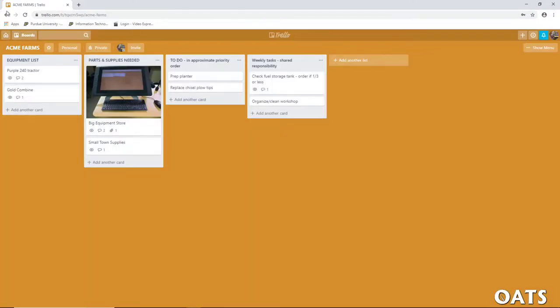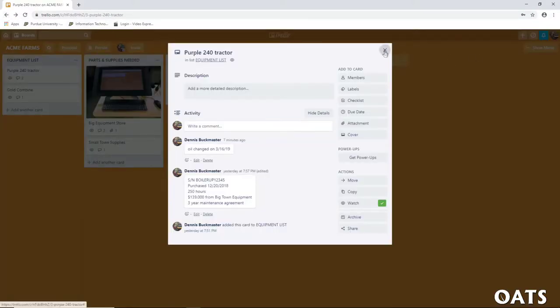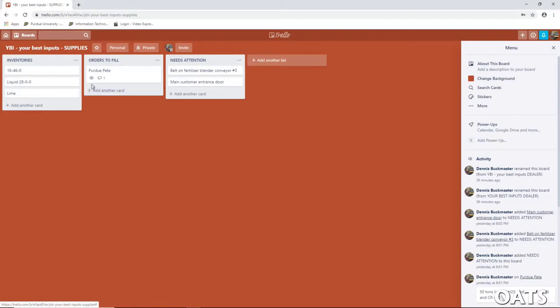So that's enough about a farm. Let's shift gears a little bit, get out of Acme Farms, go back to my boards. I've got another fake organization called YBI Supplies. It stands for Your Best Inputs. So this is a store, and I could have different types of lists. So in this case, maybe I have inventories, I could have orders to fill, I could have things that need attention, any other thing that I might want to remember myself or communicate with other workers in the business.